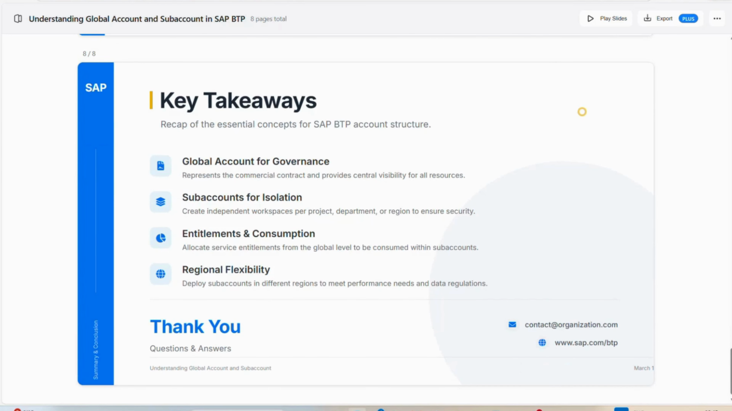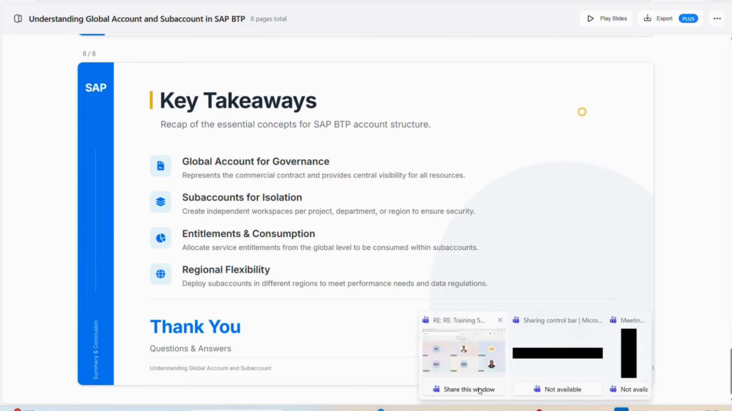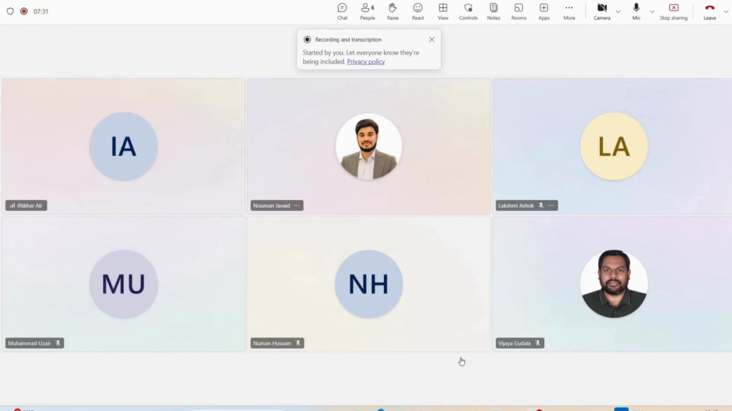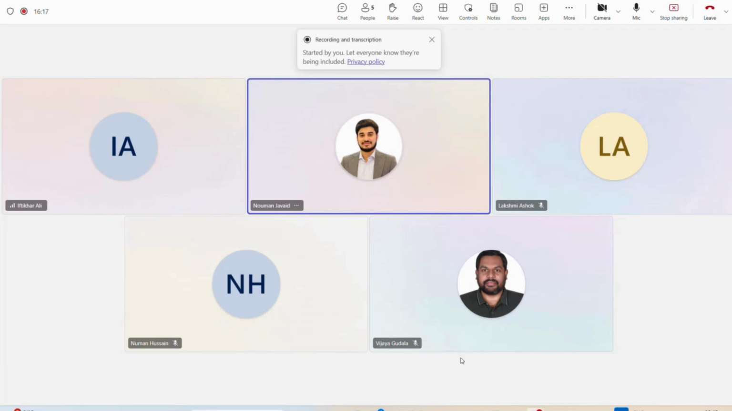So this is what we take away after this session: global account and sub account, which we discussed. Now I'm going to show you in the system. Before going to the system, I will log in to the trial account and show you the global account and sub account there. Any question here up to now? No question from me. Okay, fine.